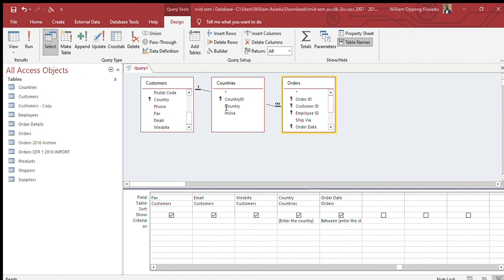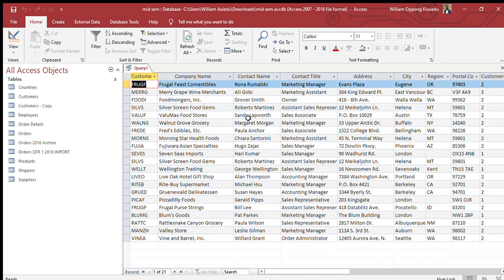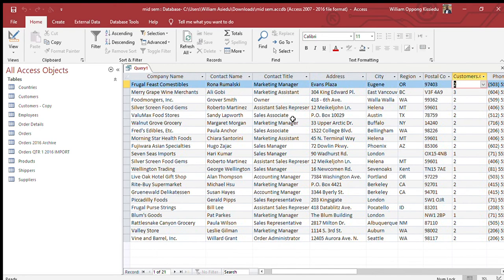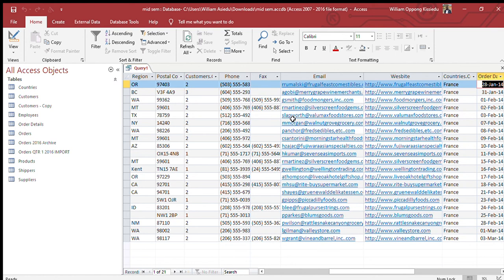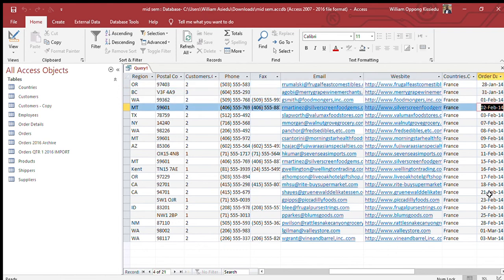So immediately you run it, it asks of you enter the country. Let's say France. You say okay, date January 1, 2014, 3rd March 2014. You enter, and then it gives us the result we are looking for. It shows us customers from only France, and then within the date of January 1 to 3rd March.